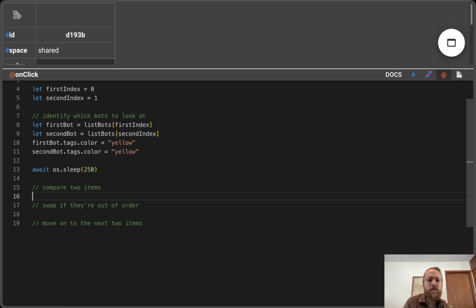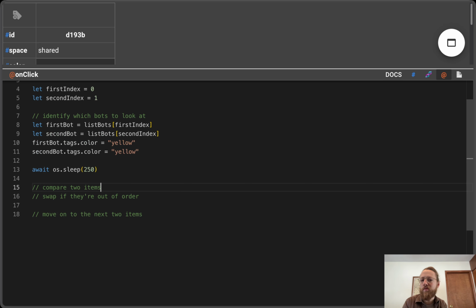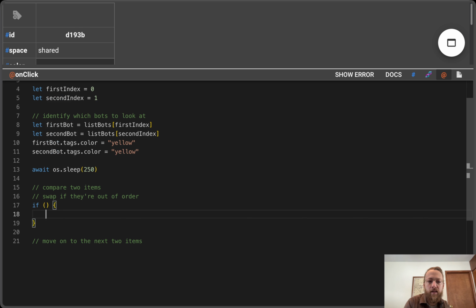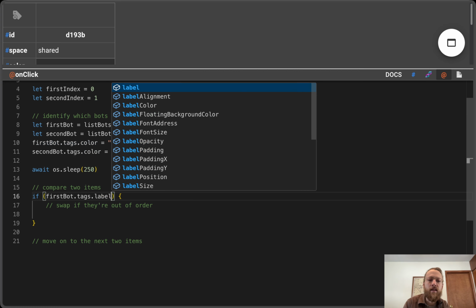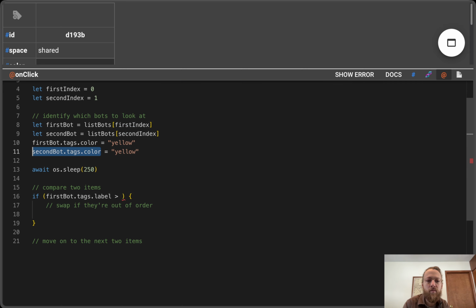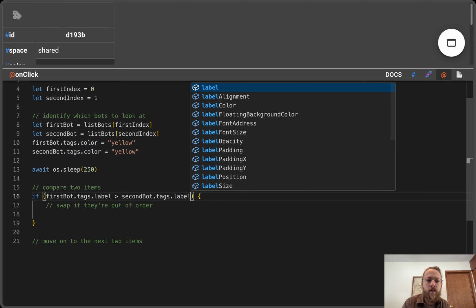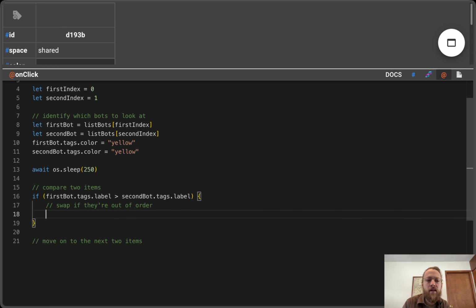And I need to compare them and swap them if they're out of order. So I'm going to do an if statement in here. We'll put the swap. And how could I compare these? Now the first bot, instead of its color tag, I want to look at its label tag. And I want to check if the first one is bigger than the second one, then I want to switch the position. So how could I switch the position?